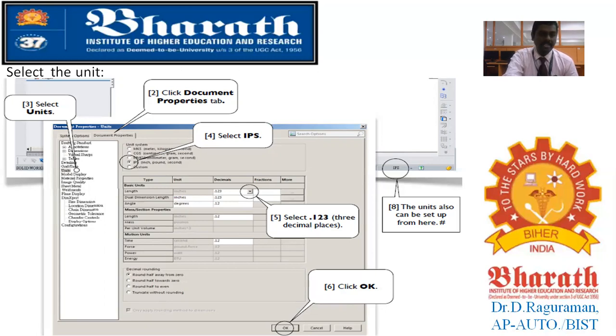So you select inch, pound, second. But the default one is metric, that is the first one. According to our requirement, now you select inch, pound, second. You will also select the length dimension decimals, setting it to 3 decimals. Here 0.123 is available, and you have to select that. That is a decimal accuracy of 3 decimals. Once you select that, click OK.